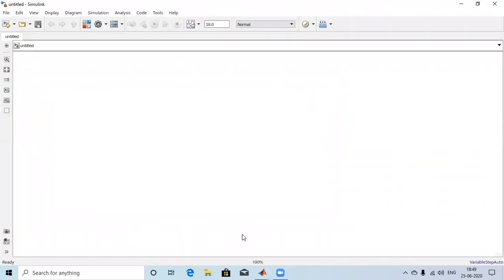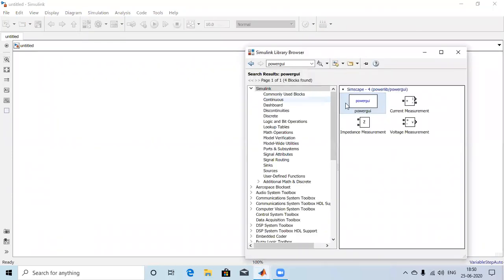Basically, what is a buck converter? It is basically a DC to DC converter, which steps down the input voltage corresponding to the duty cycle of the switching frequency of the MOSFET. Here is the library browser. Here we can pick the components for the buck converter.